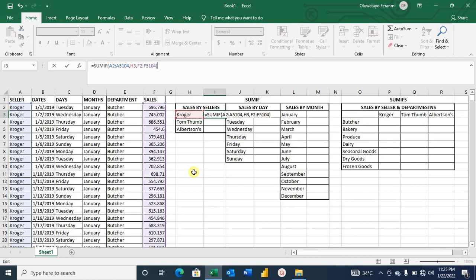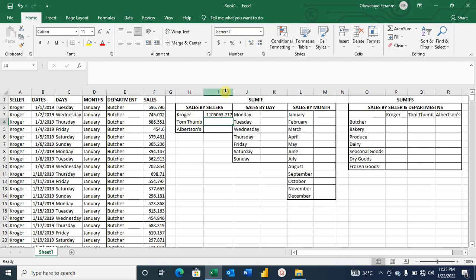So the moment you are okay with your formula, you press enter. Now what you see here is the total sales for Kroger in the entire sales period.